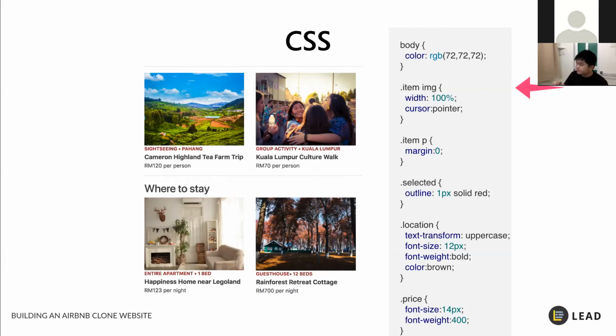And then the next one, can you see there's a dot item? Dot items tell us that this is a class, and then img is an image HTML tag. How do you differentiate the CSS for an HTML tag and the CSS for a class? It is by the first dot. When there's a dot in front of the class name item, then this is a class that you can reuse throughout the pages or the whole web application.